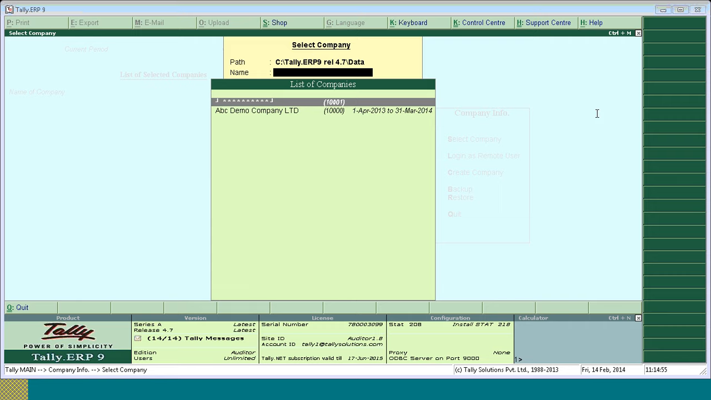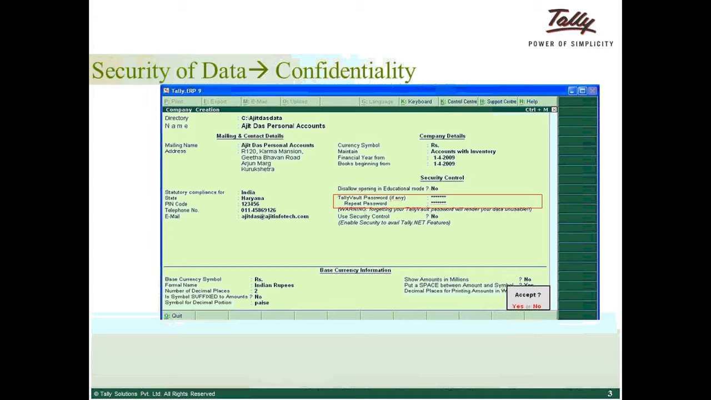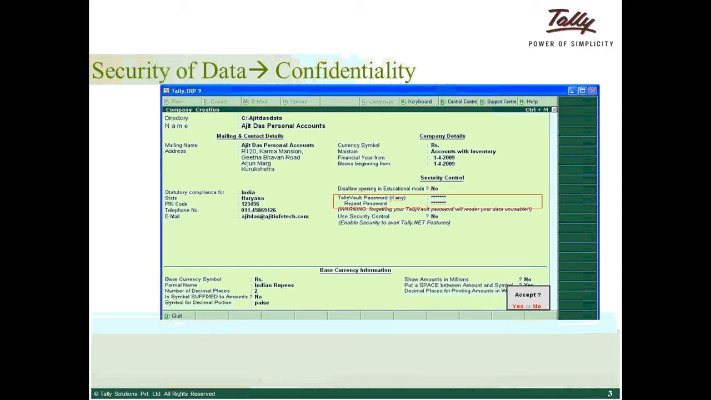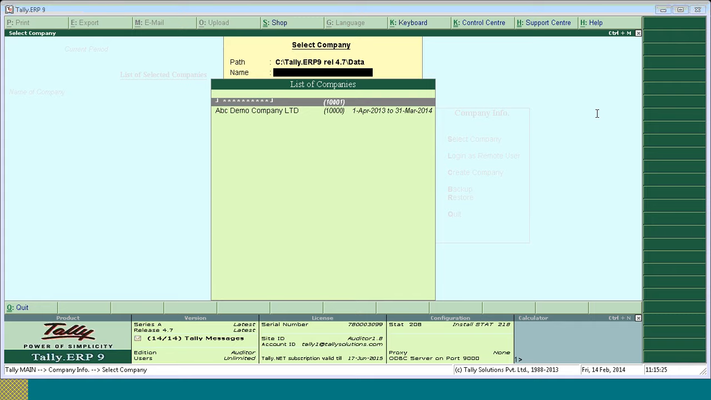Mr. Shraddha Balam has a question. Can we use this feature in a multi-user machine? Mr. Shraddha, if you are using multi-user, in the server machine, if you enable the Tally Vault password for a particular company, the same will be applicable for the users in the client machine also, as they will be accessing the same data. Is it clear, Mr. Shraddha Balam?